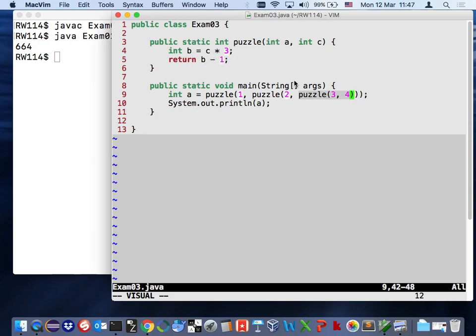B becomes C, which is the 4, times 3, which is 12 minus 1 is 11. So this is really puzzle of 2, 11. So what's the value of 2, 11? Well, if I pass 2 and 11 in here, B will be 33 minus 1 is 32. So this is really the puzzle of 1 and 32. Well, B will become 32 times 3, which is 96, minus 1 is 95. So this is really 95, and I put that in A, and I print it.